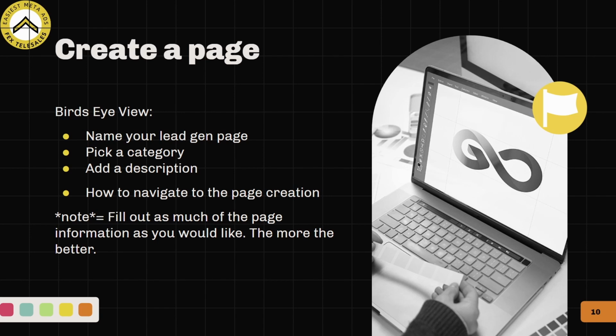So here's a little bit about creating a page. There's a stigma of having to create a new page versus using the page that you currently use on Facebook to market and advertise to our clients, right? So I want to talk about naming our lead generation page because that's specifically what it's for. It's to generate leads. That's all we need a page for.